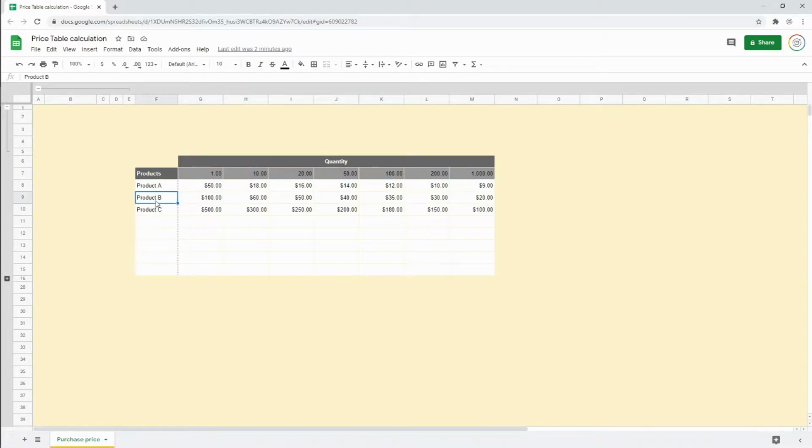So for example, if you want to buy product B and you want to buy 60 pieces, then you would probably take a look at this row here. Then you would go into the quantity list and take a look at those numbers here. If you want to buy 60, you would say, okay, 60 is less than 100, so we don't get a price of $35. So we take a look at this 50, and 60 is greater or equal to 50, so that means we get those $40.